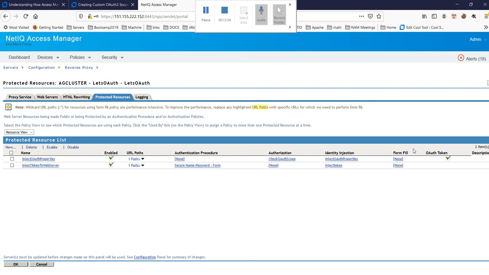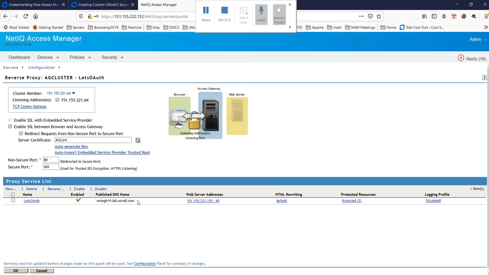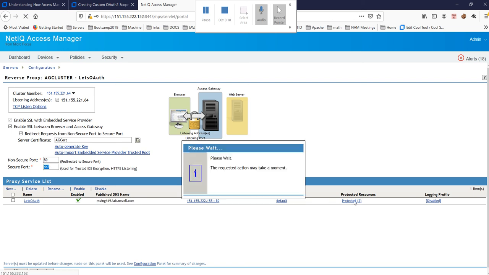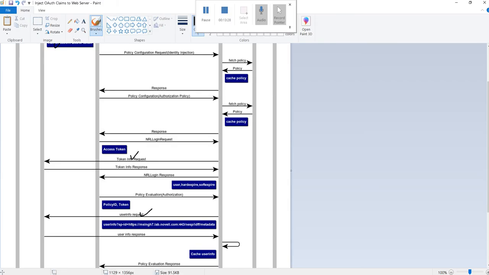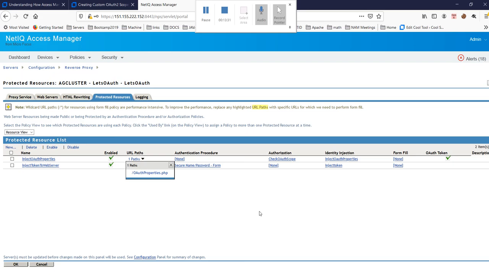When you enable this kind of protected resource, this particular thing will be checked, which says that this is a special kind of protected resource, which does not have any authentication procedure, but it is looking for an OAuth token. Okay, so this was the configuration. To access this protected resource, I have to access msync19.lab.novel.com, and the path is going to be OAuthProperties.php.